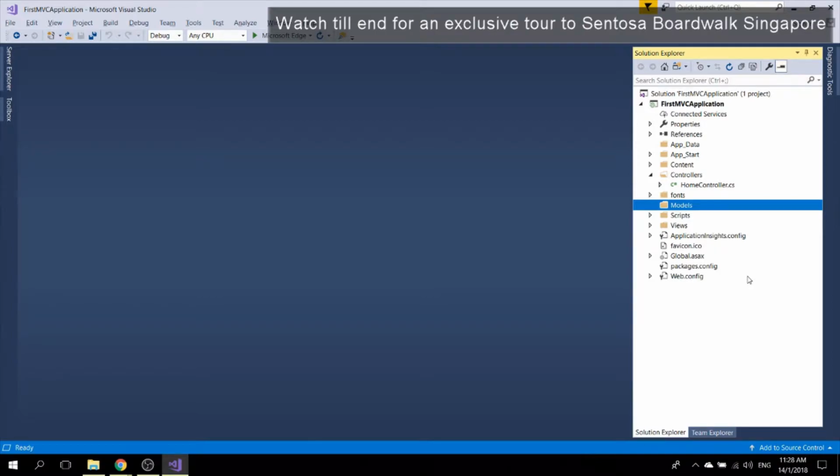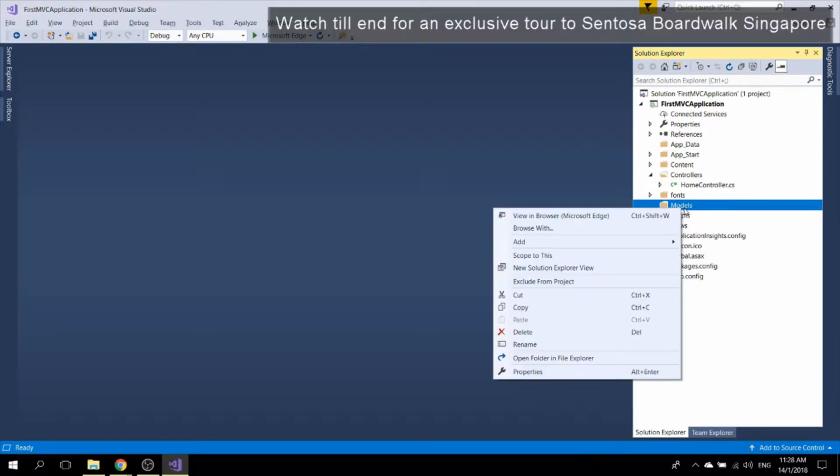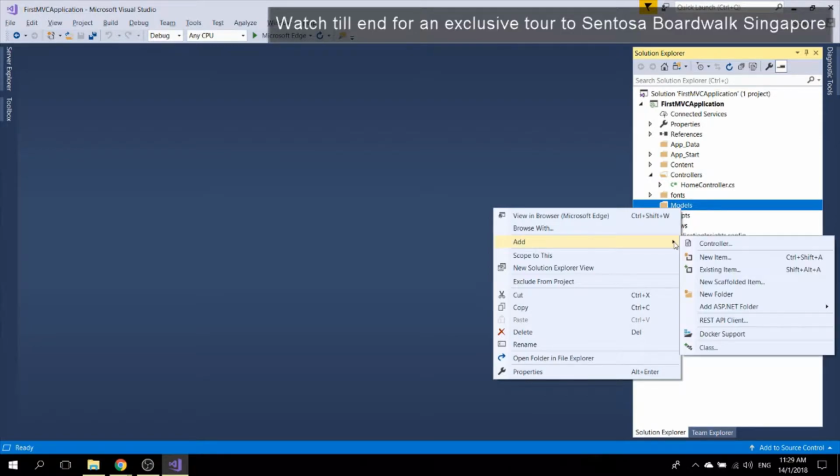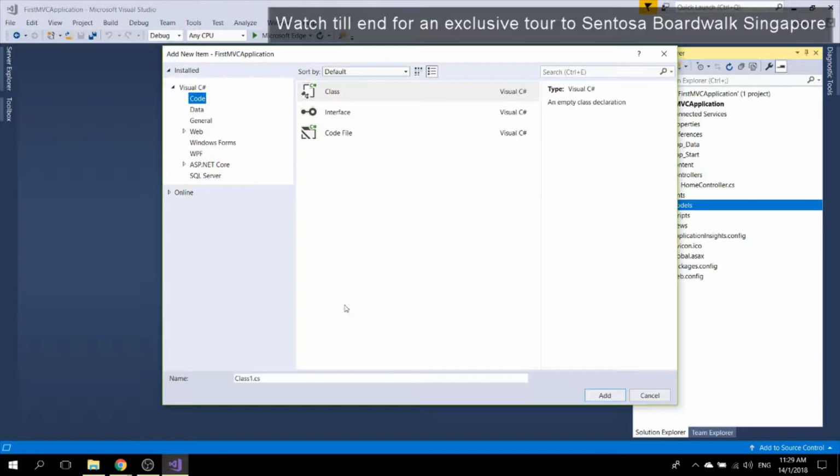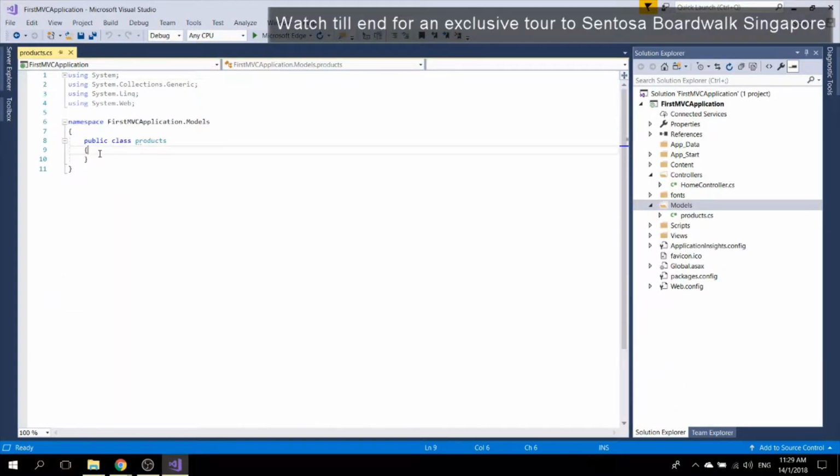We're going to show you how to pass information from a controller to a view using models. To do that, first we need to create a model class. A model class can represent something in your database like a table, or it can even represent a collection or some other kind of data source. Let's say you have a products table. So we will create a products class over here.